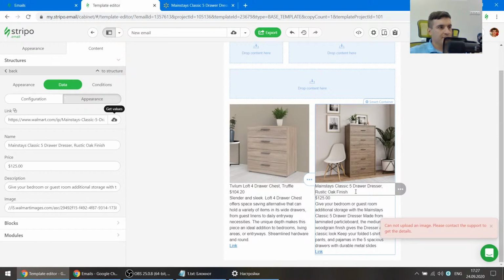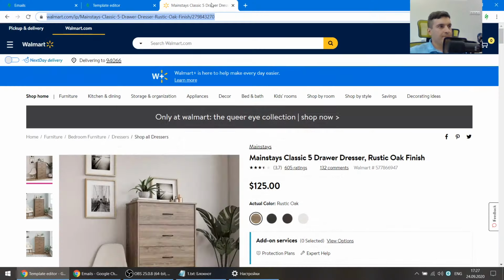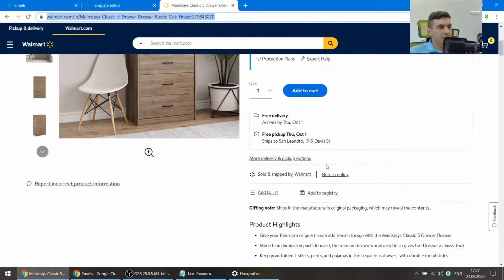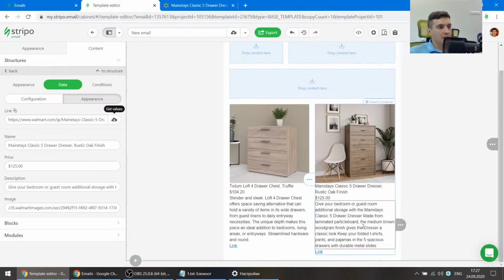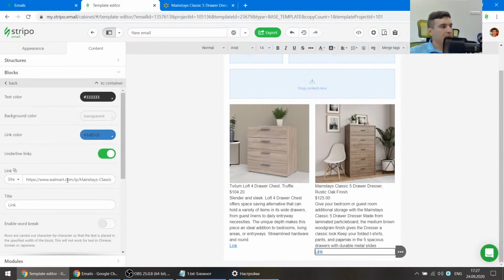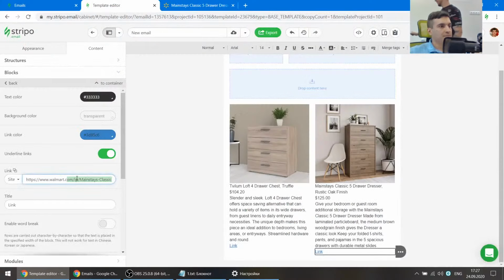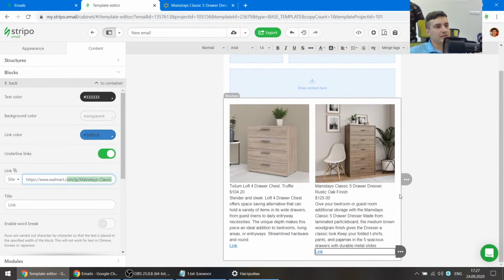So as you can see, we got the correct name of this element, we got the correct price, new description, and I believe that we get, yes, Rusty Coke, the correct URL. So as you can see, this is how it works, and this is how it can be used.